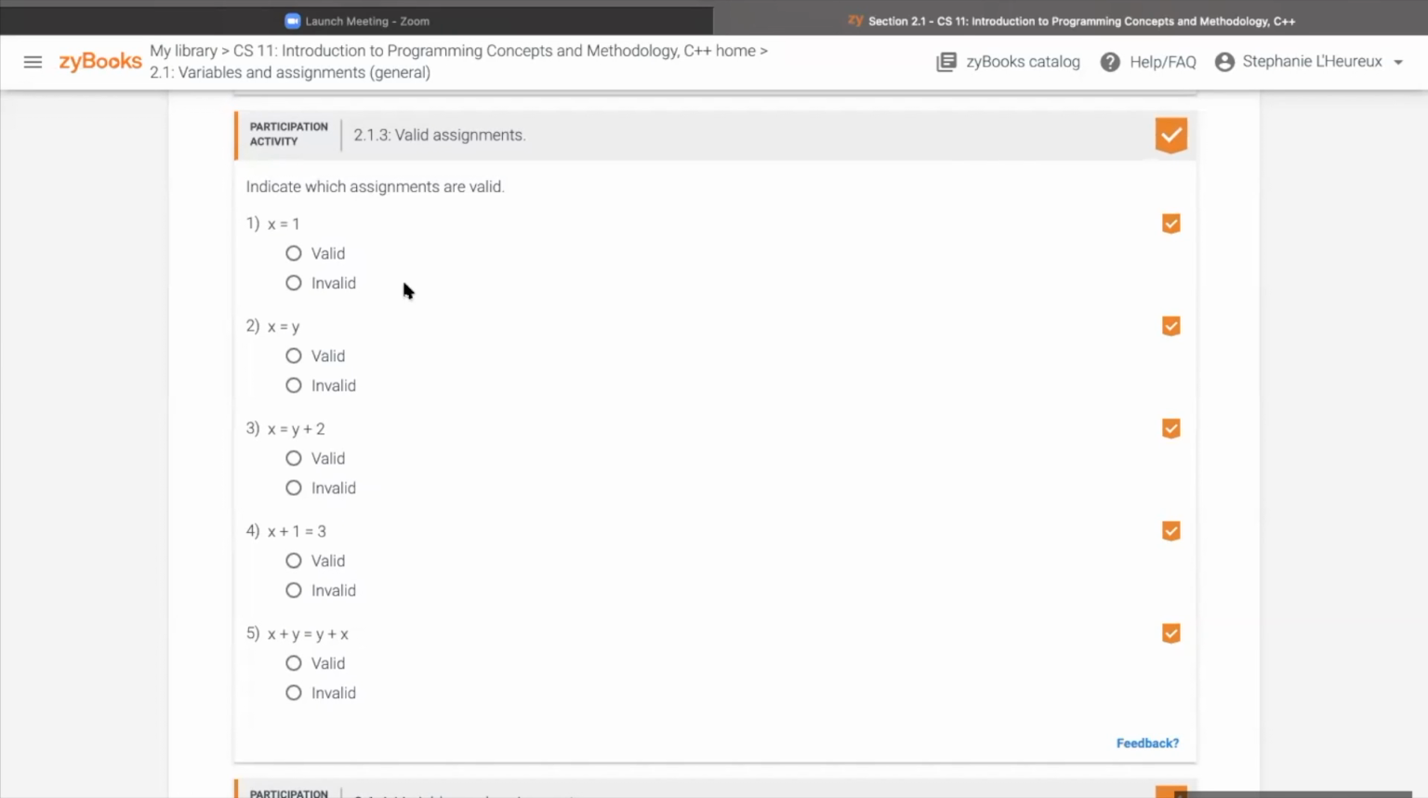And don't worry about getting these right or wrong at first. Of course, try to get them right. But if you get it wrong, it's not going to affect your grade as long as you just go in and click the correct answer.